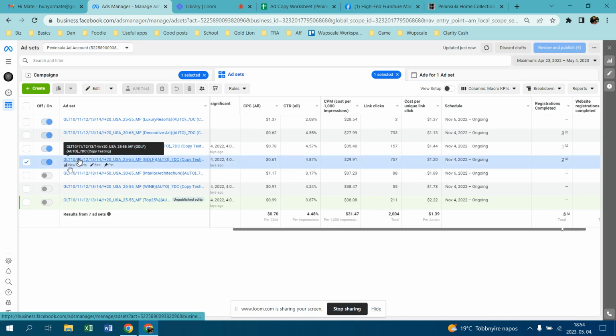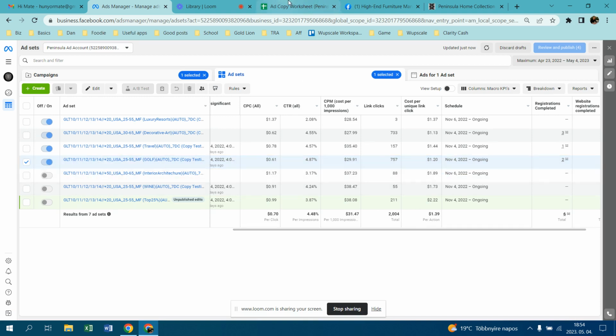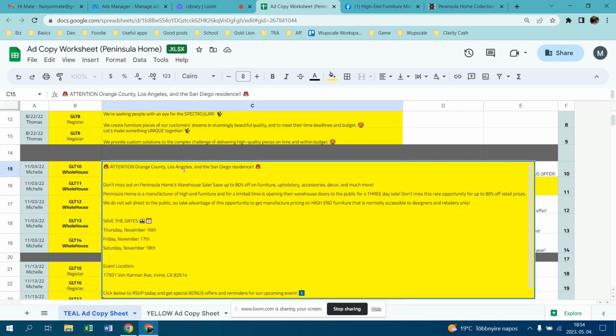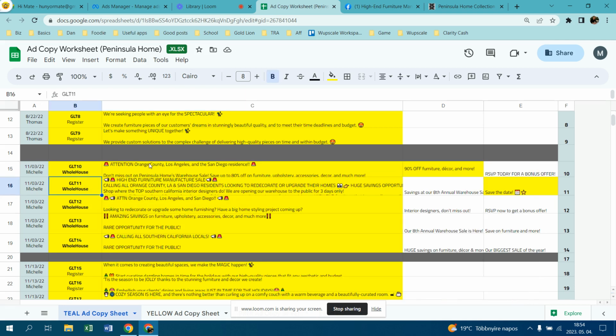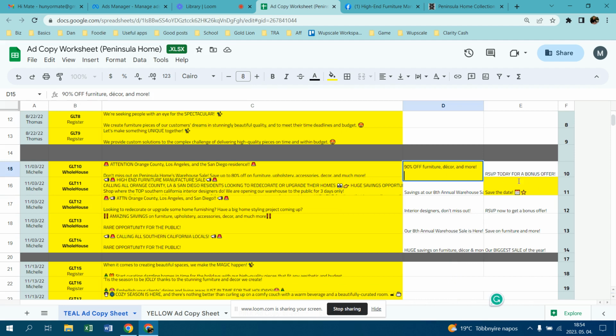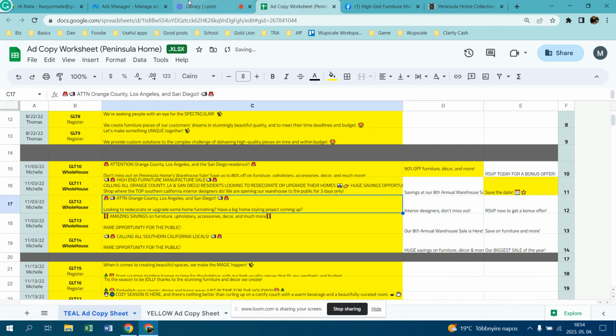If you also look at the naming, you can see these numbers 10, 11, 12, 13, 14. Those refer to the ad copy numbers. I'll show you the ad copy worksheet. You can see again 10, 11 to 14. We tested 5 different ad copies. You can see all of them right here, headlines and descriptions as well.